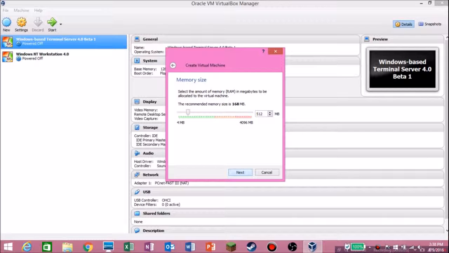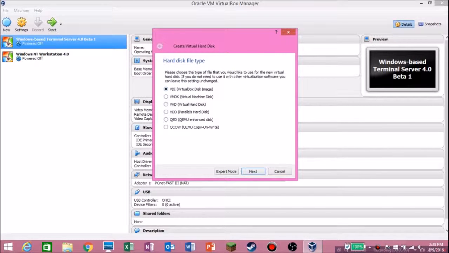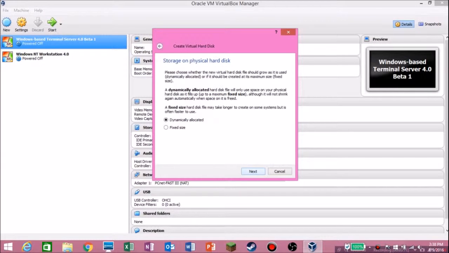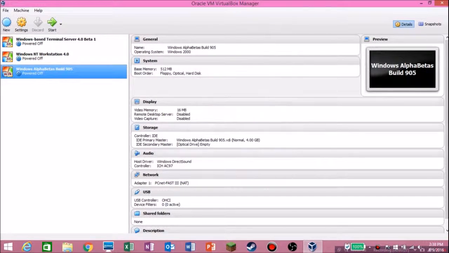So next, create a virtual hard disk now. Hit create. Do VDI, VirtualBox disk image. Hit next. Dynamically allocated. Hit next. Here is the size, which is like the gigabytes. I'm gonna leave it at that, but you can put it up if you want. Hit create, and there we go.